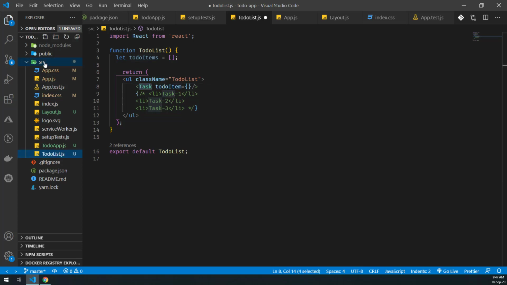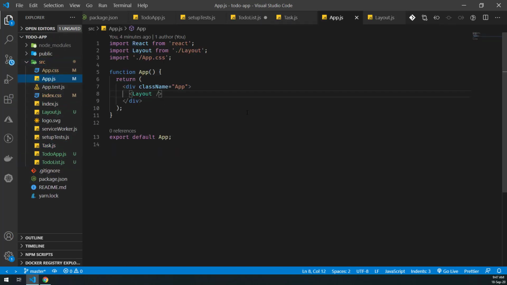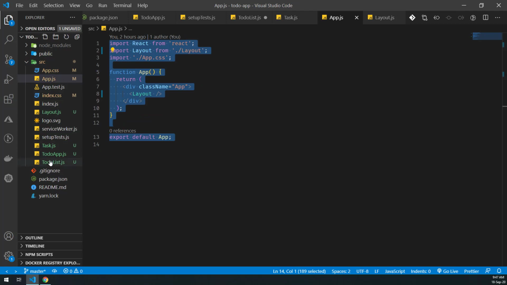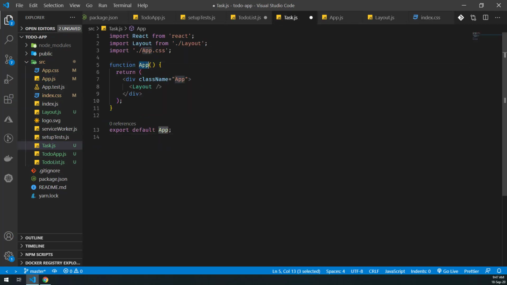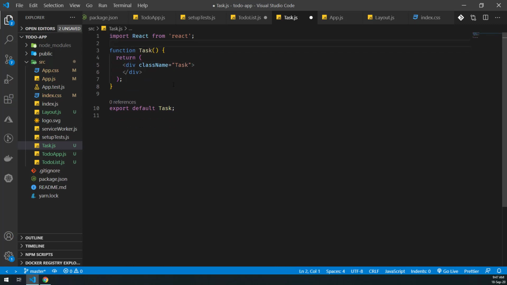So to create the task component, I'll create a file called task.js. I'll copy the code from my app.js and place it in this task.js file. I'll rename it to task, and we'll give it a class name of task. I'll remove the unused imports also. So this is our task component.